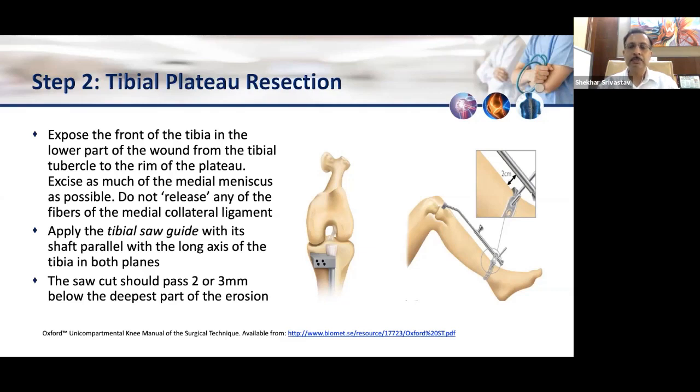In total knee replacement, you correct the deformity by release of the ligament. You release the MCL. But in UKA, you don't have to release the ligament. Whatever deformity correction you want to do, it has to be done with bony cuts. Okay, not with release of the ligaments.